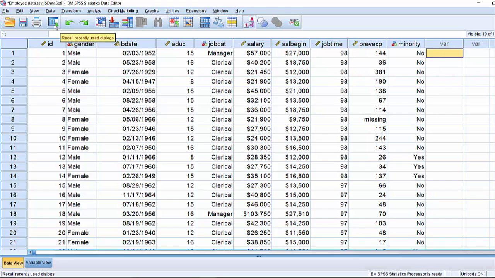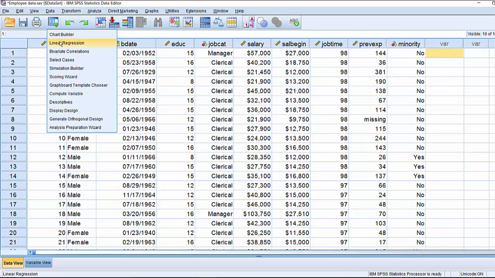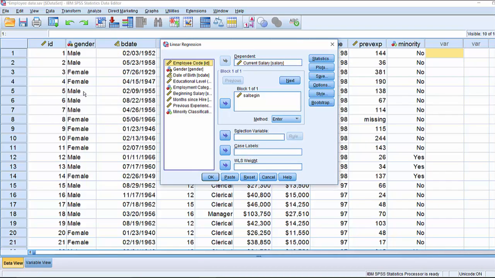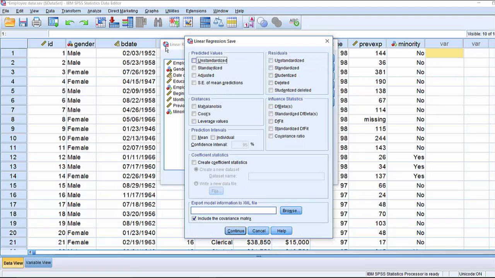What happens if we want to use more than one field? If we do that, we're getting into multiple linear regression, and one could, for example, add in things like months since hire, previous experience, and education level. And here I'm using the enter method. The enter method means that it's going to force in these fields irrespective of whether or not they actually make a difference. I'll switch off the predicted values because we'll come back to that later on.